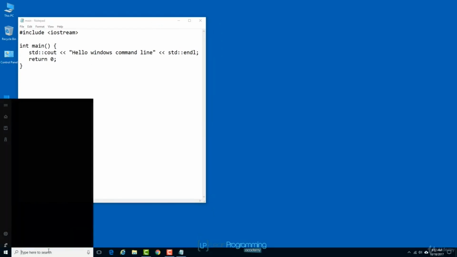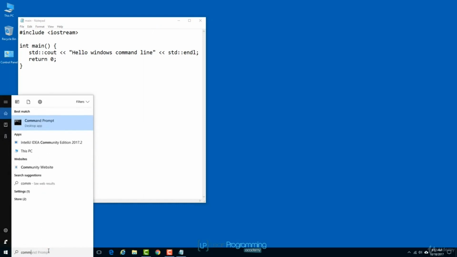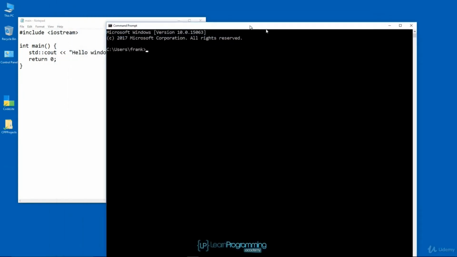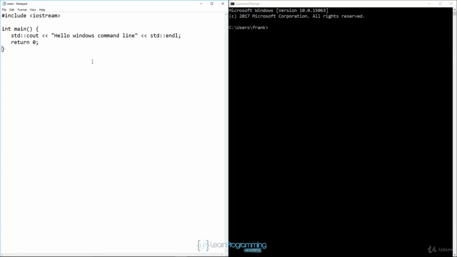And all you need to do is just run cmd, and you'll see where it says command prompt. That's what we want to do. We'll just press enter and run it. And we get this window here, and I'm just going to move it over here on the right. That way it's nice and big.